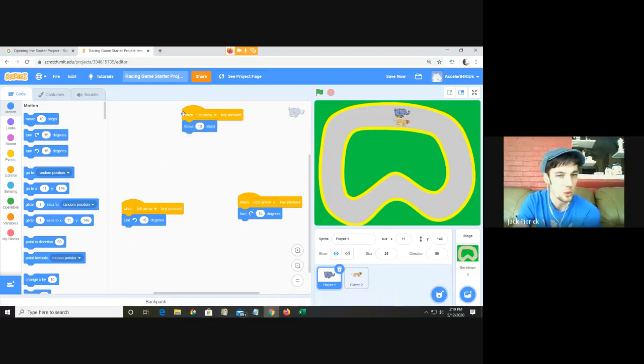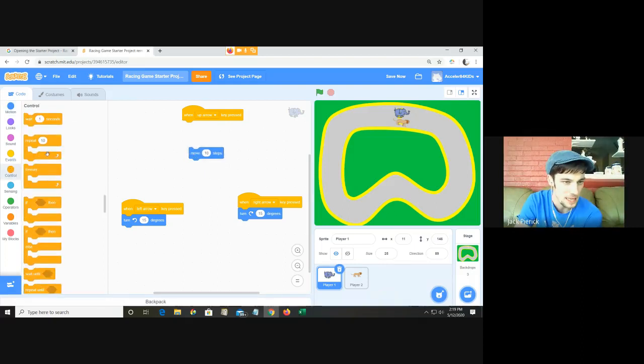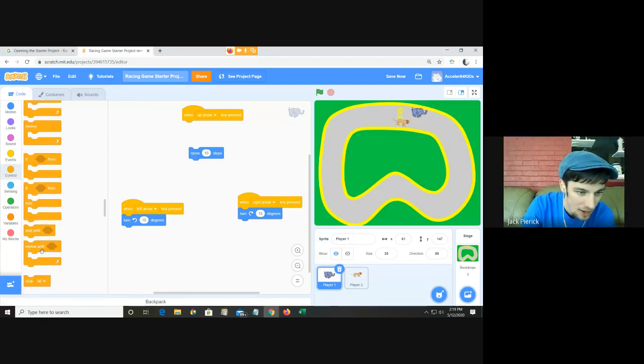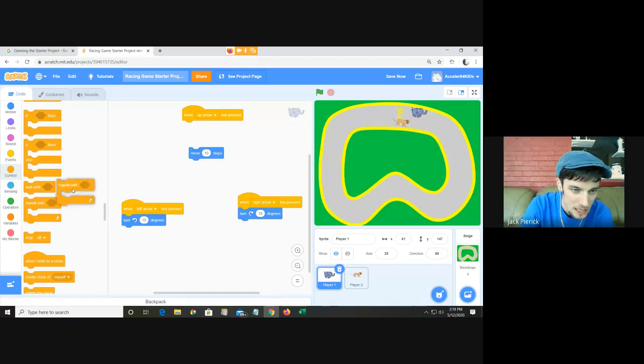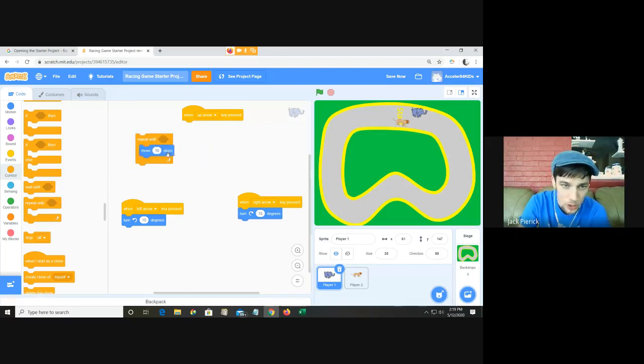We have this move 10 steps with the up arrow. And what we can do in control is repeat this. Every time we press this, it just moves 10 steps and stops. But now if we use repeat until, let's go down and find the bottom loop that says repeat until. Let's grab that, and we're going to put this inside. See, now it just keeps going.